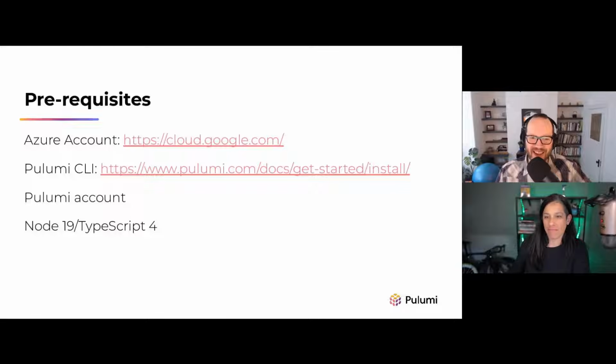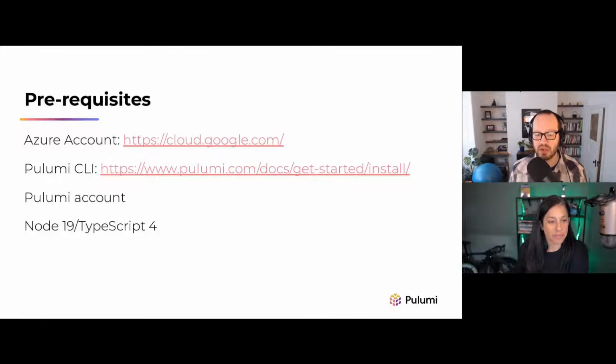You will need the Pulumi CLI, which you can install. If you go to Pulumi.com, it's pretty easy to find the link for that. You'll need a Pulumi account. You don't strictly need a Pulumi account, but it's easiest when you're learning Pulumi to use the Pulumi Cloud as your back end. That is free for individual use, so there's no Pulumi charges for anything that we're doing today.